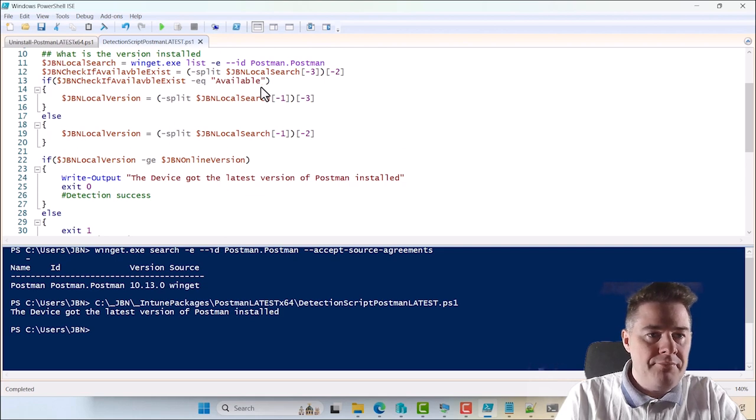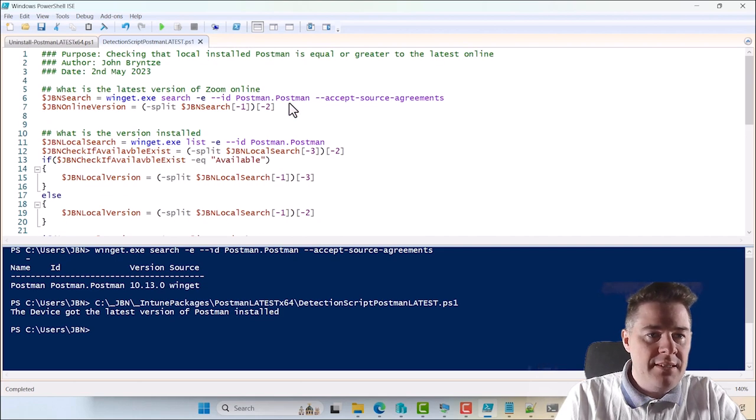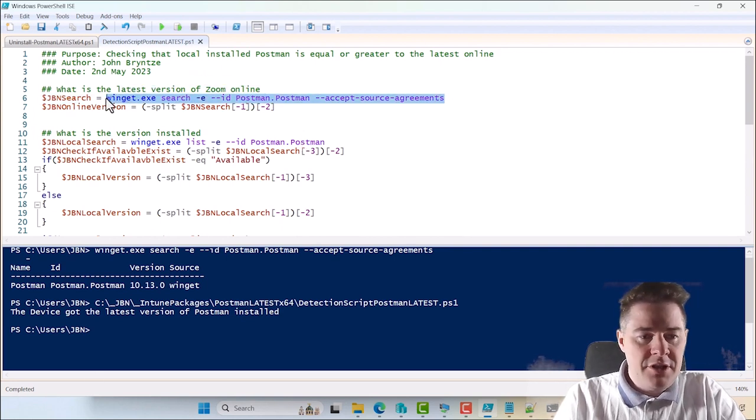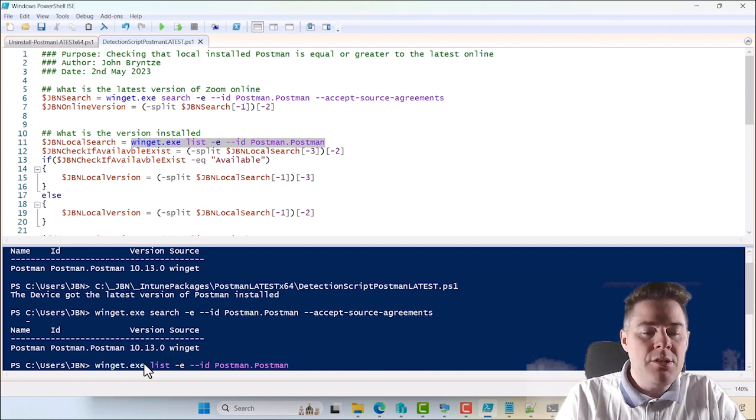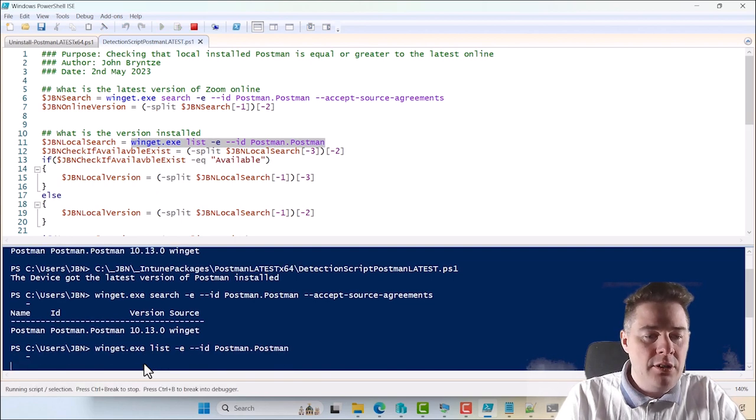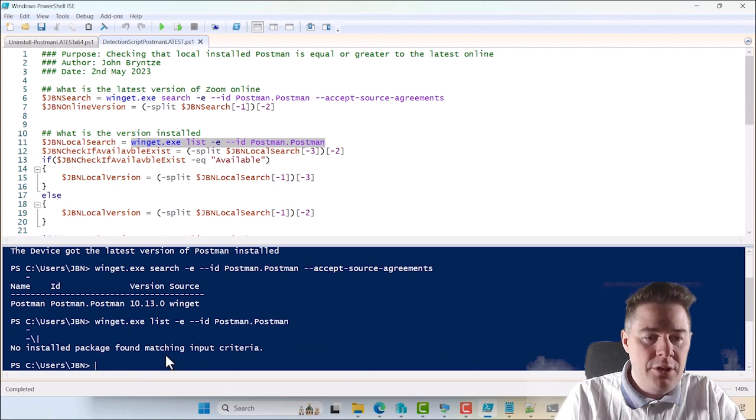Let's see. Let's run this. We know that the online version is going to be that we already run and run again. It's going to be that. Then let's list if it's installed. This will be interesting to see. So now we're actually looking, is it installed on the machine? It shouldn't be installed. No. No package matching this criteria.